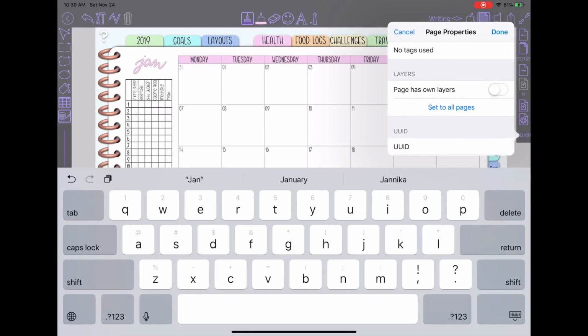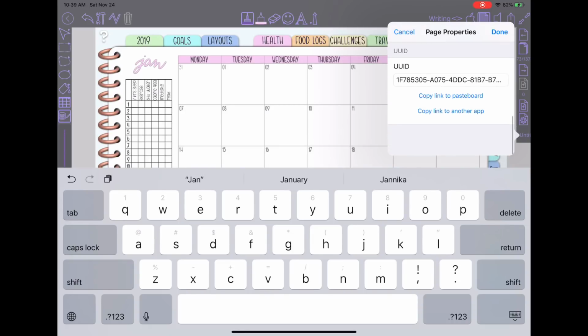You can set it to where this page has its own layers. Right now, all of my pages use those same universal layers, and that has been working for me. But if you have a reason why, maybe you have one page that you want to have a whole bunch of layers on, go ahead and set it to have its own layers and work on that.